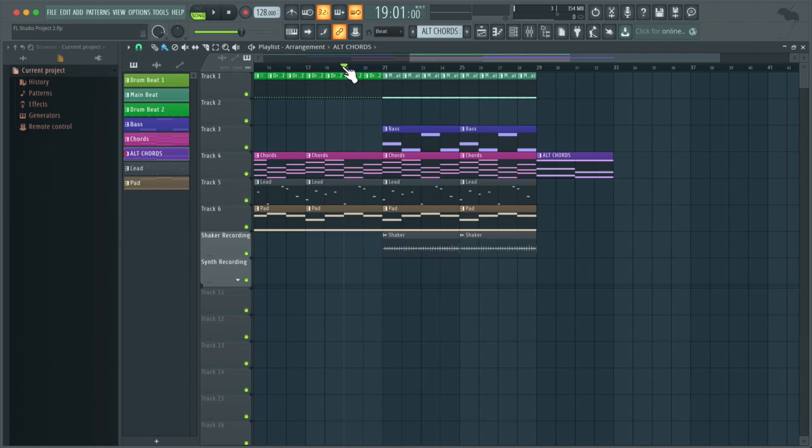Okay, so in this lecture I showed you how you can clone a pattern, and also another quick look in synthesis, this time focusing on the mini synth.